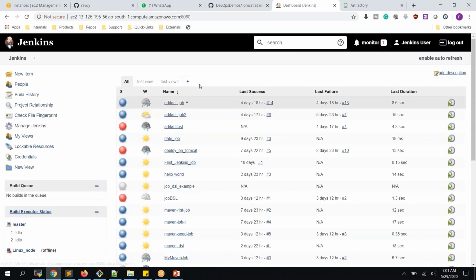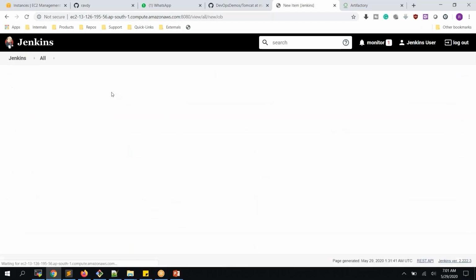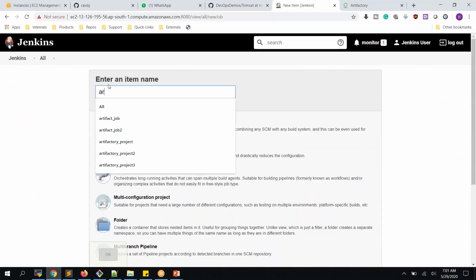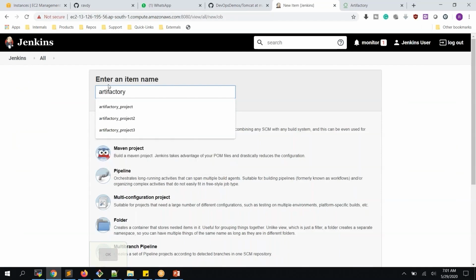All right, so now what we have done is we brought up our Artifactory server, and we integrated our Artifactory server with our Jenkins. Now whenever we create any new job and run it, whatever artifacts we are creating, we can store in the Artifactory server. So let's create a new job. Job name I am giving Artifactory project 1.